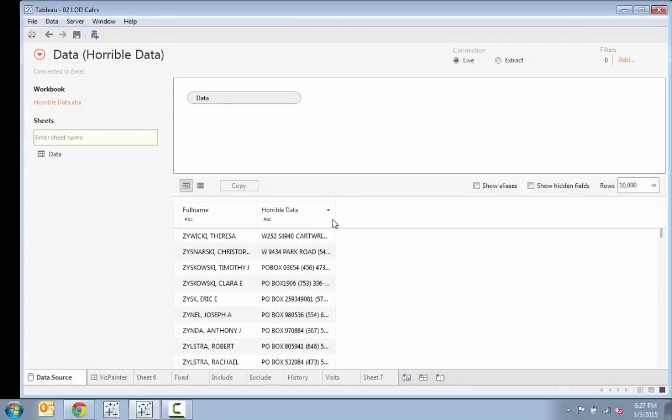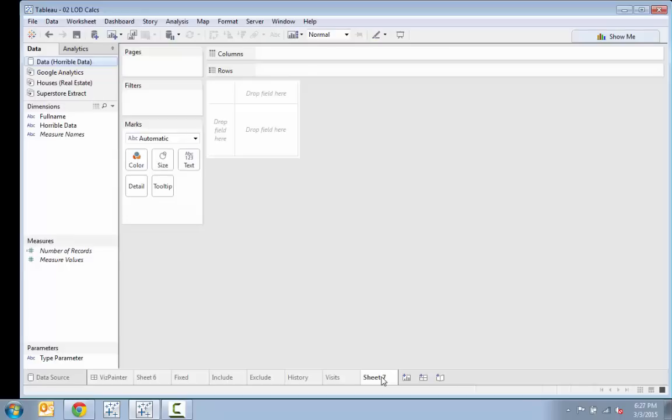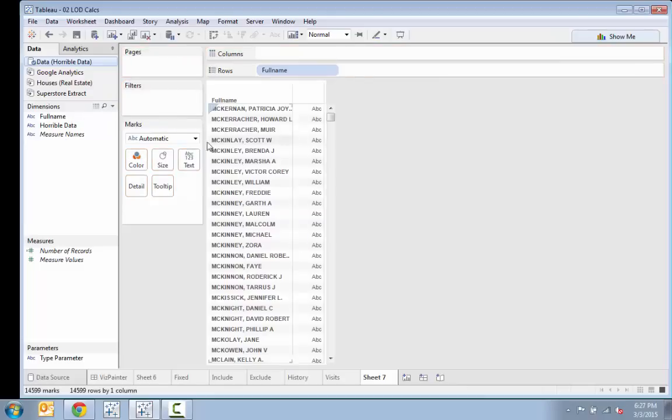All right, so this isn't too horrible. There's only 2 columns here. Looks like a full name and a column named horrible data, which isn't too promising. So I come in here. Here's my horrible data. I'm going to look at my full name. I'm going to look at the horrible data.